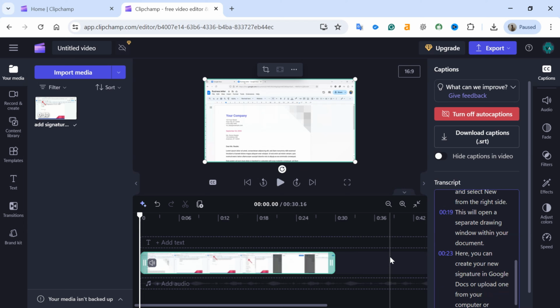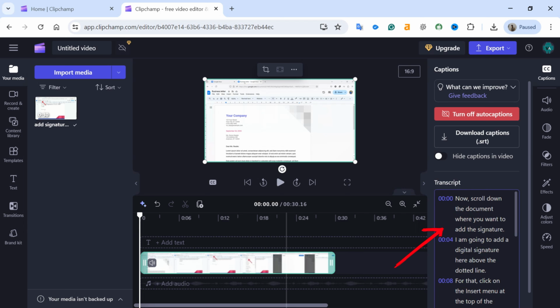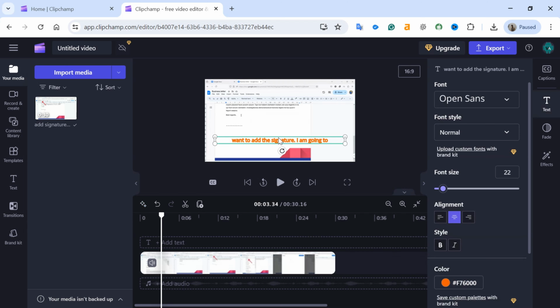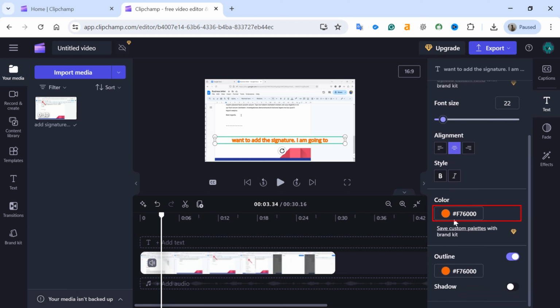Once the subtitles are generated, you can edit and change the text if needed from the right side. To make further customizations, first click on the text in the video preview screen. A text editor will open on the right side. If it does not appear, click on Text on the right side of the screen. From here, you can change the font family, font style, font size, alignment, color, and more.